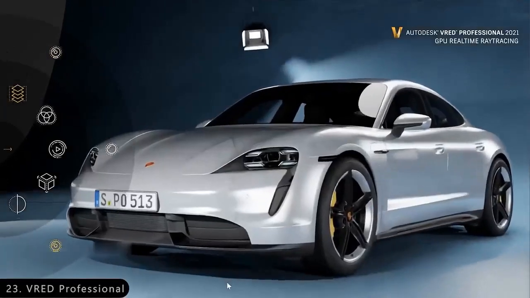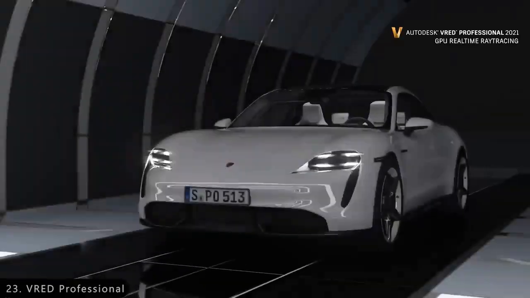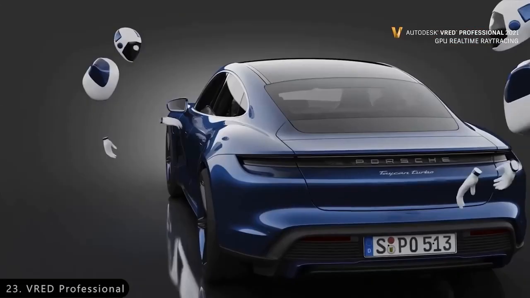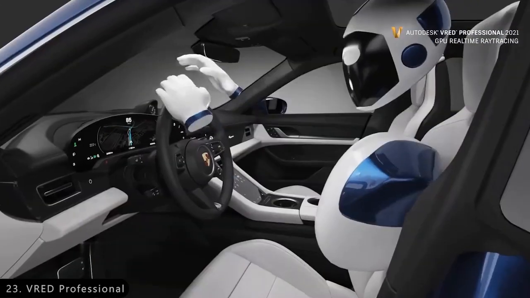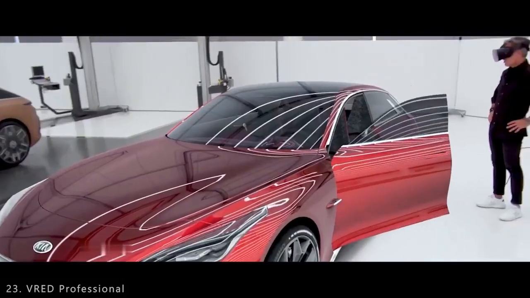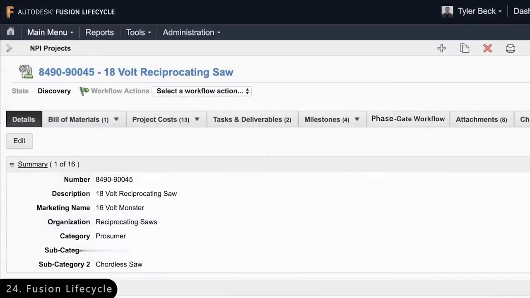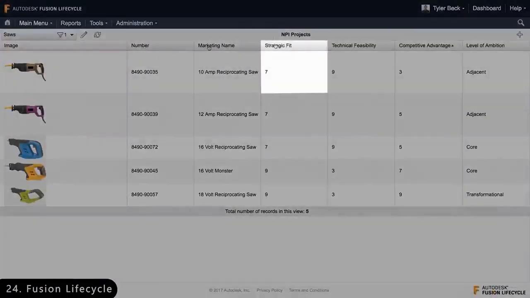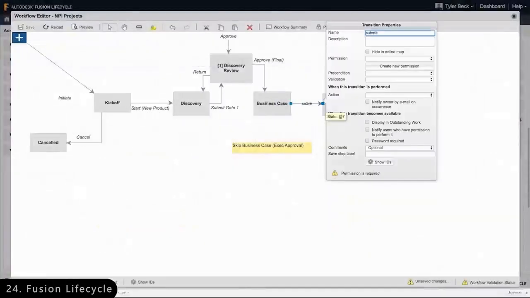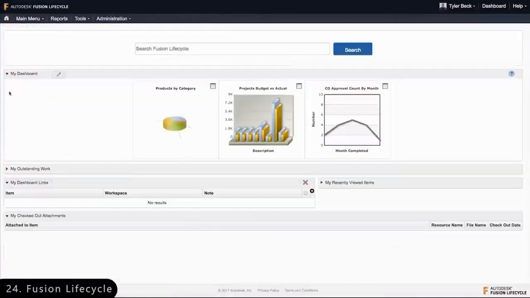Talking about vehicles, we have Autodesk VRED Professional, which is a visualization tool specifically made for automotive designers to create high-end photorealistic visual prototypes of vehicles. To make things more interesting, VRED now supports virtual reality as well, allowing you to design and showcase the prototypes in virtual reality. Then there is Fusion Lifecycle, which is a software used by product managers to oversee large projects by building all the project-related data like bill of materials and status of various teams under one umbrella.